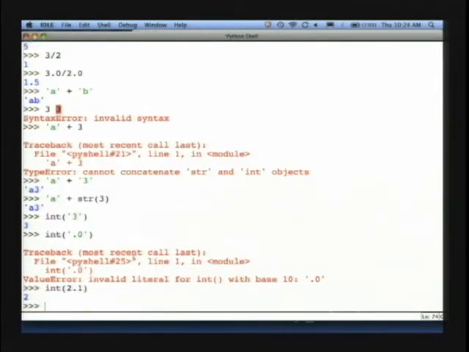Or can it? So now I've given it the float 2.1, and I've tried to convert it to int. Not the string 2.1, but the float, and it succeeds. And it succeeded by essentially truncating it. Is this a good thing or a bad thing? To me, it's a kind of a bad thing.